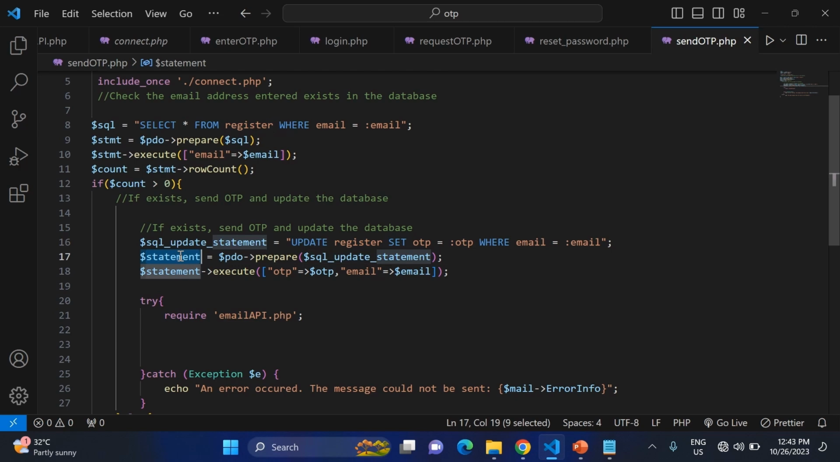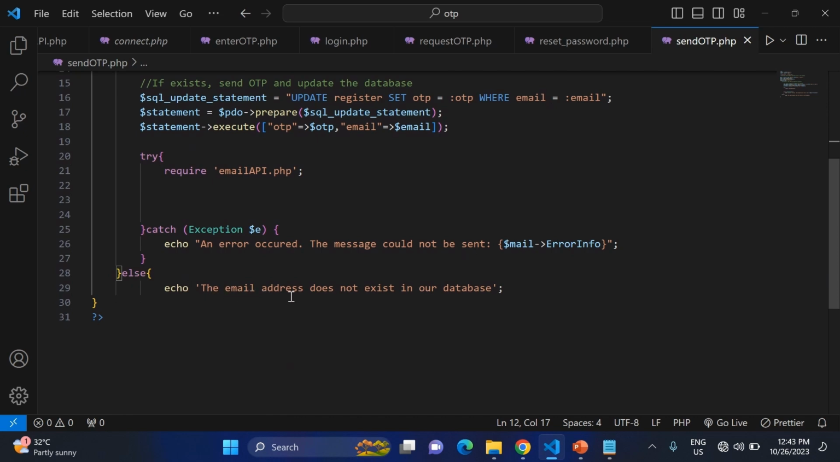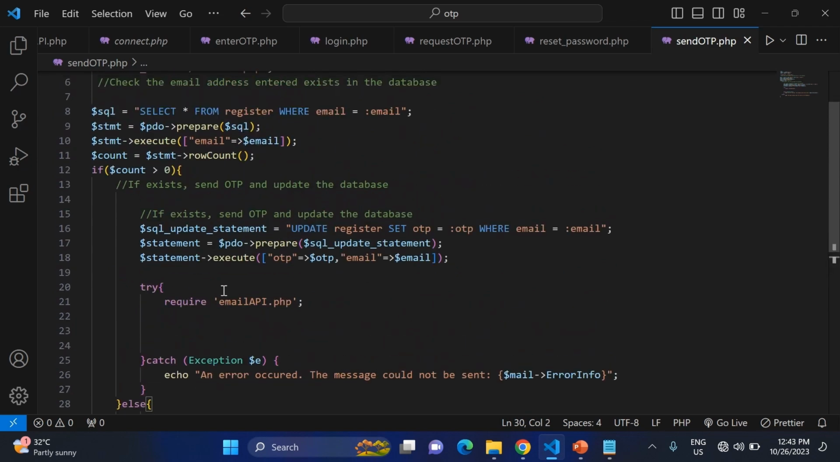Like I said before, if the email exists, then it will update the OTP column in the table with the new OTP. Then of course it sends the same new OTP to the user's email address or inbox. So that's what you have there. All right, so now once you require it, of course, once you do something like this, it means that this page must be existing.